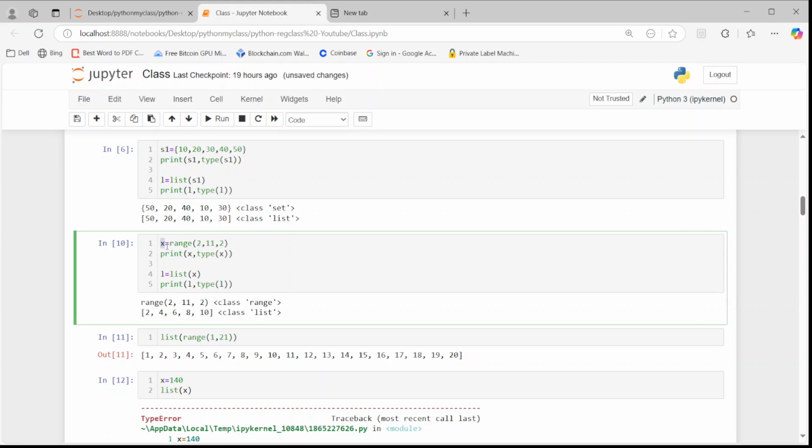Now here, suppose you have a variable x equal to range, and inside the range I pass these values 2 comma 11 comma 2. We have discussed this range thing many times. It will be like 2, 4, 6, 8, and 10. Internally that won't be displayed directly. So if you just print x comma type x, you will get this range only, 2 comma 11 comma 2.